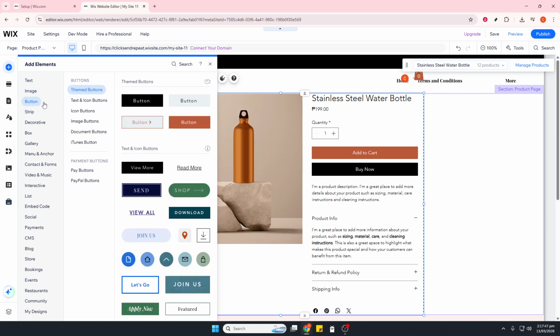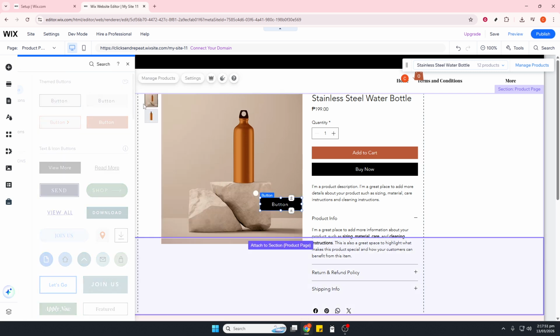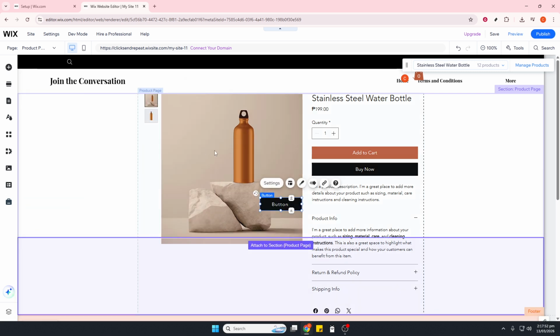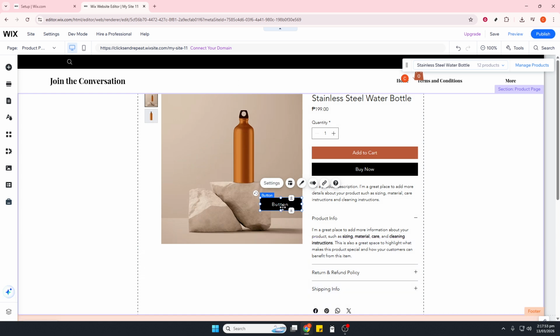Make sure Add to Cart is shown if you still want a traditional shopping experience, and toggle on Buy Now to offer a direct checkout option. The Buy Now button sends shoppers straight to checkout, which is great for single item purchases or fast decision moments.